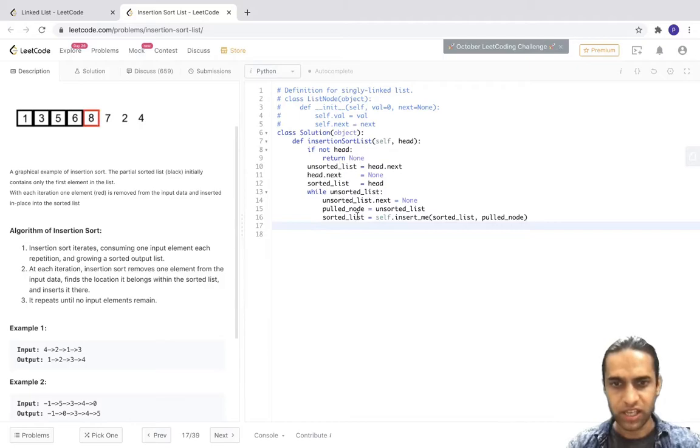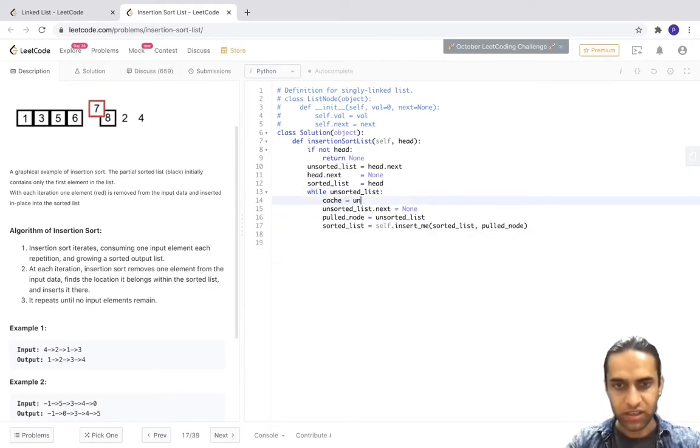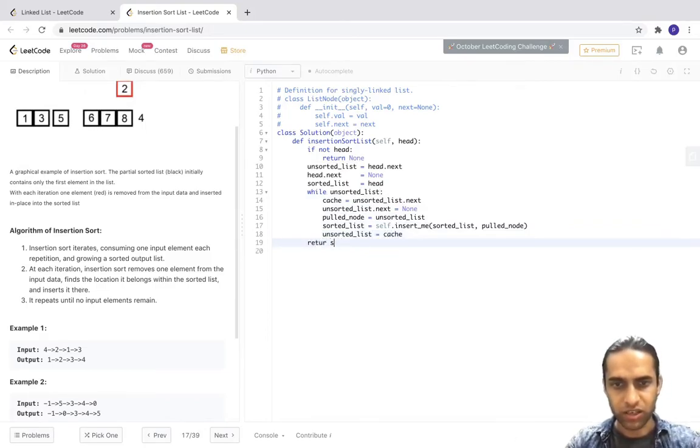Once I have inserted this, I need to take the unsorted list to the next position. But how can I take it if I have already pointed its next to None? So I need to have this cache, which is unsorted list.next. I keep it so that after this node is inserted, my unsorted list will become the cache guy. Once I'm done, I just return the sorted list, right? So this is pretty much the pattern, the setup. And now let's write this function.